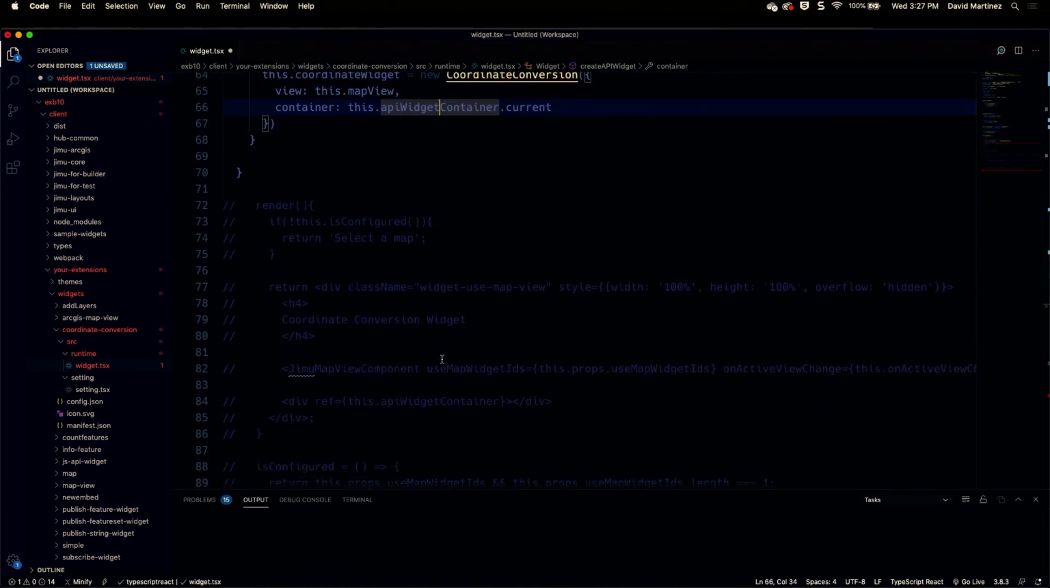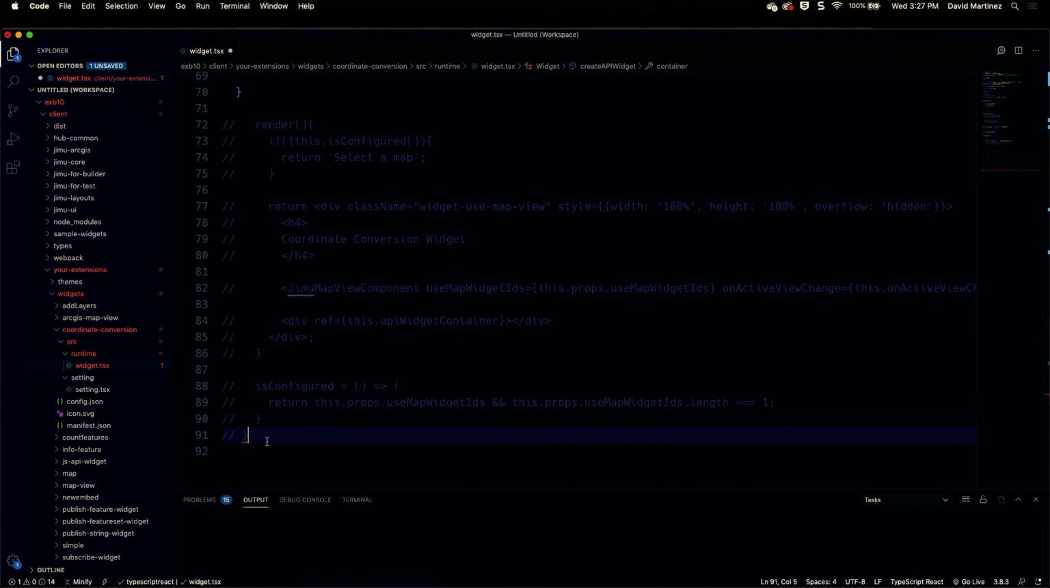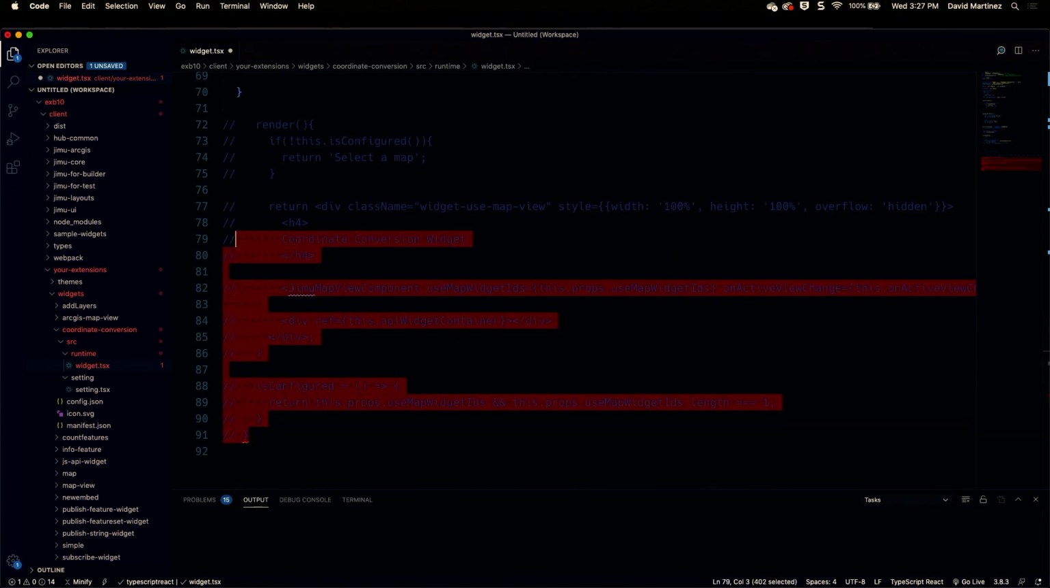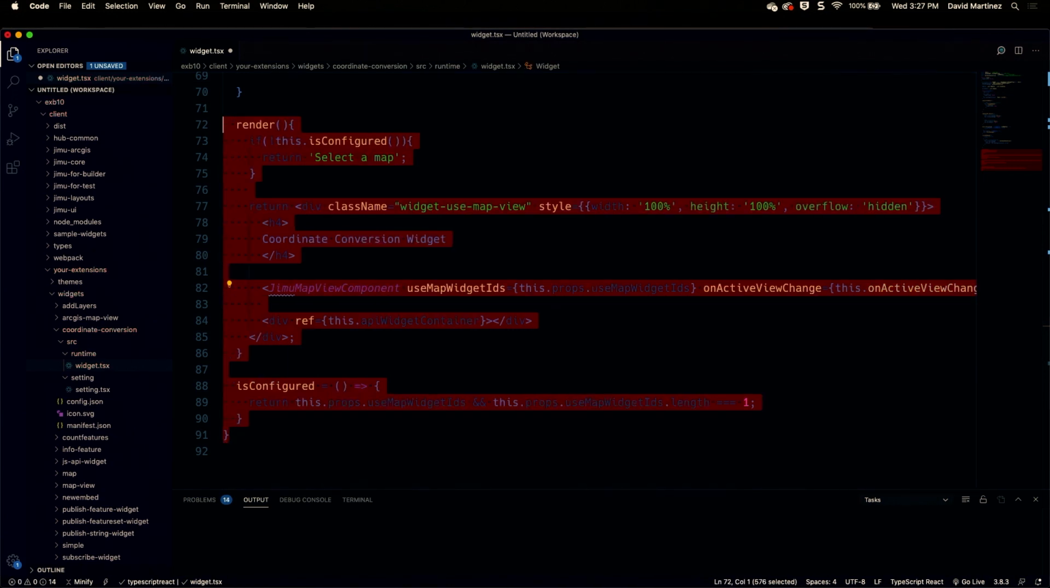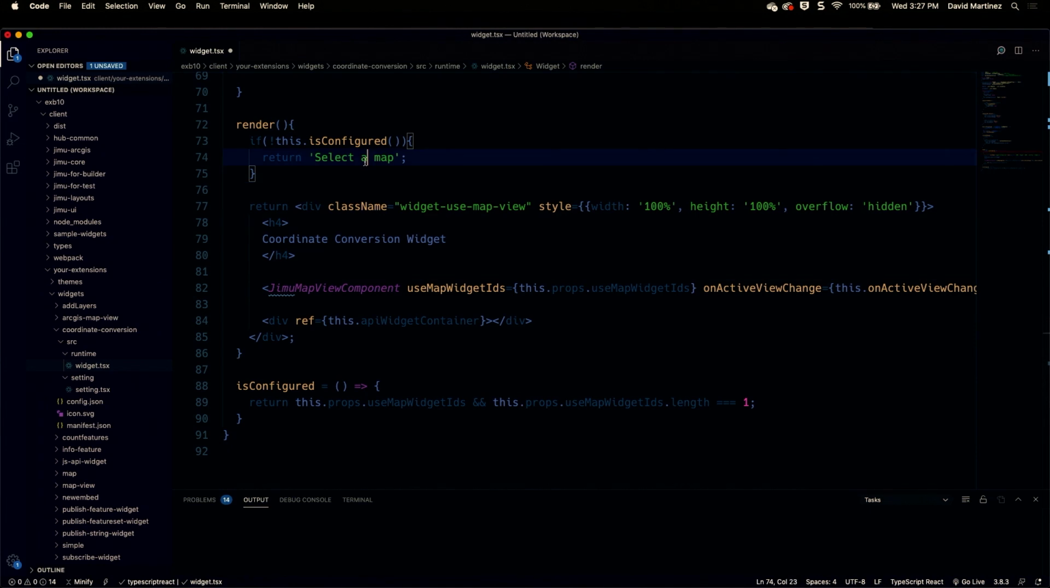Okay, so the last thing we need to do to make this wire up is render this and output it for our display here. So we're going to pass this to our render, and we're going to detect, hey, if there's no map selected for this coordinate conversion, select a map. Otherwise, style the coordinate conversion, allow the user to do 100% height and width, and then allow them to select the widget ID for the map and then apply the active view change, okay? All right, so let's go ahead and save this.